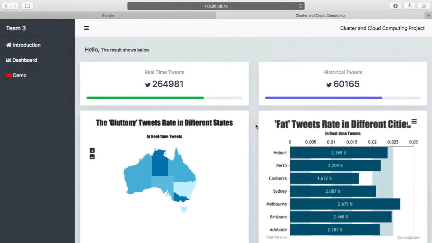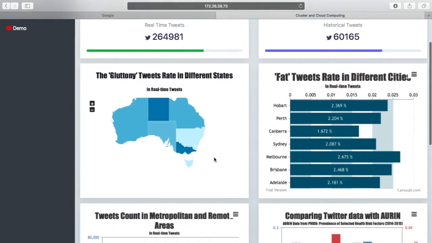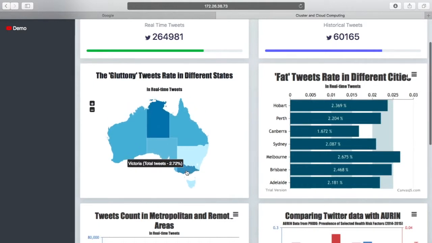From the real-time tweets, we analyzed the distribution of tweets related to junk food or fast food in different states and cities. We filtered the data corresponding with the coordinates in different states. Then present the percentage and display intensity by shade of color. It's easy to find that the Northern Territory accounts for 2.78%, which is the highest proportion, followed by Victoria.